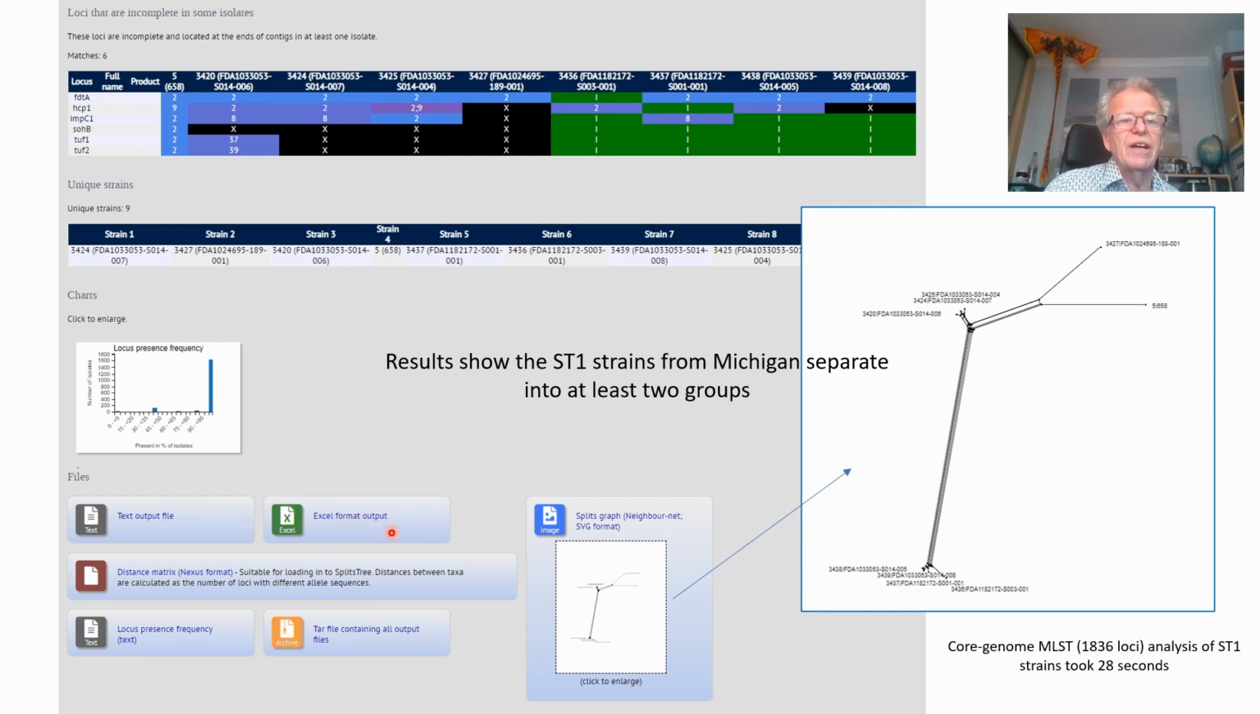You've got it down in Excel. Here it tells you these are the ST1 strains from Michigan, and it shows you which genes vary in those strains. They're all ST1, but that does not mean they're the same. It means that they are indistinguishable as ST1. When we do this core genome MLST, we find that we can differentiate them, and here are the genes which are differentiating. You can put this file into SplitsTree, or you can just click on it. Just for now, that's what I'm doing.